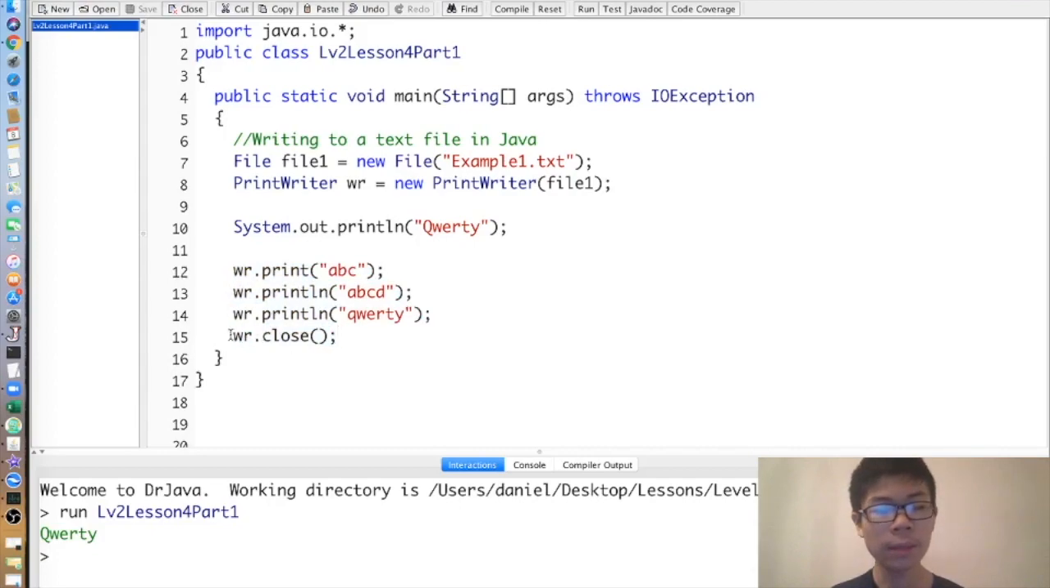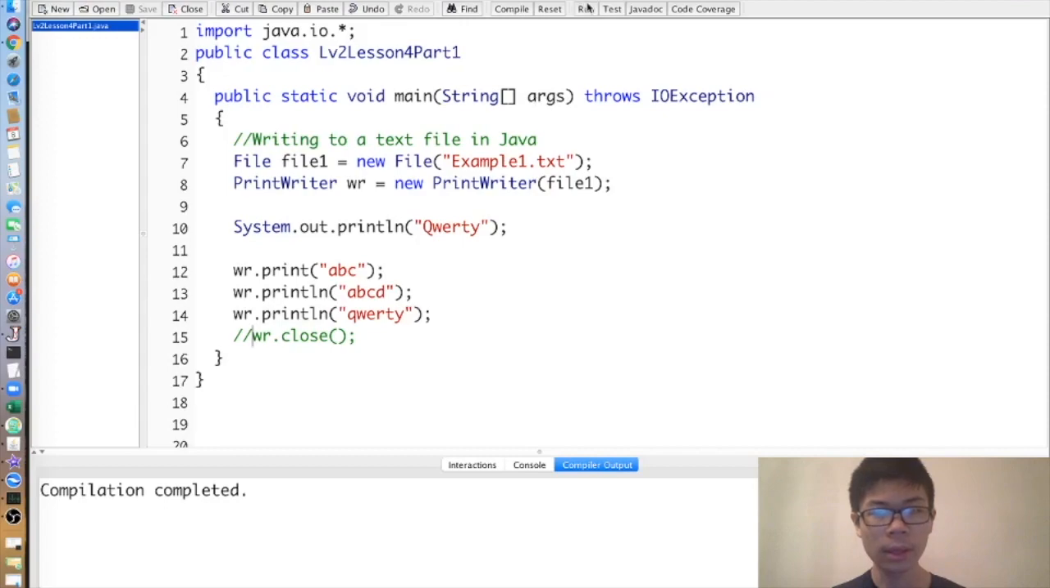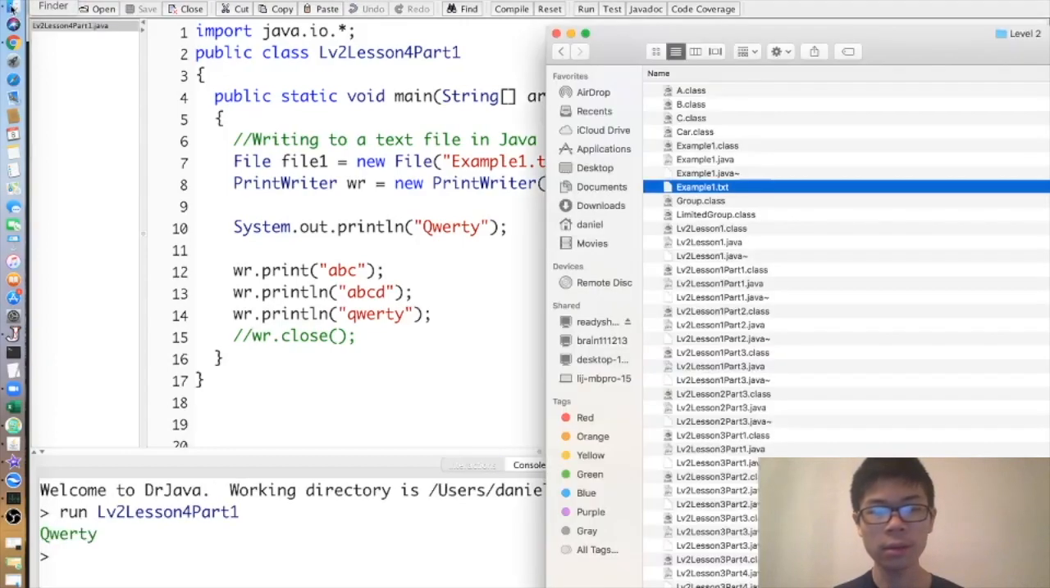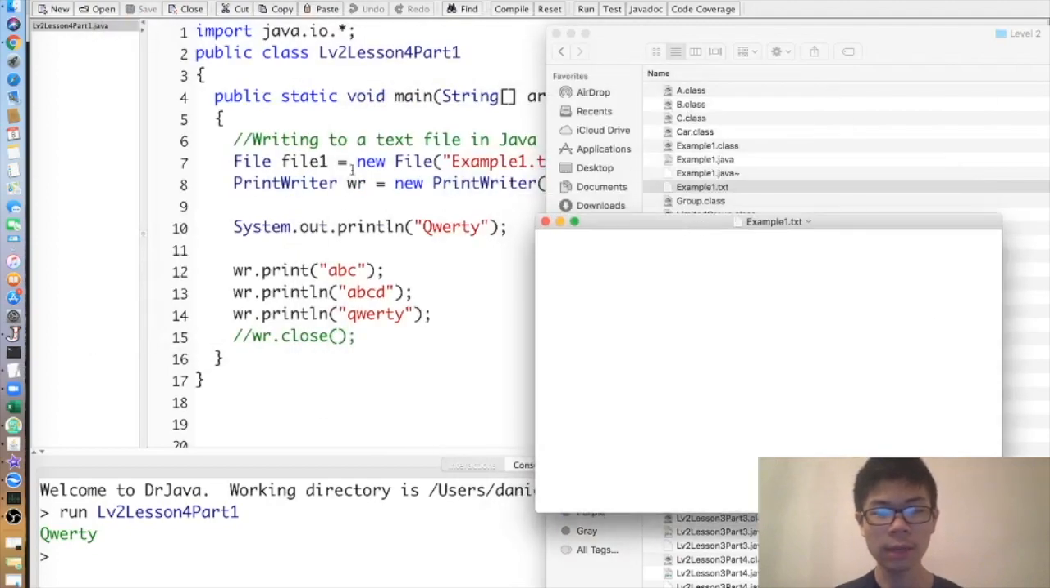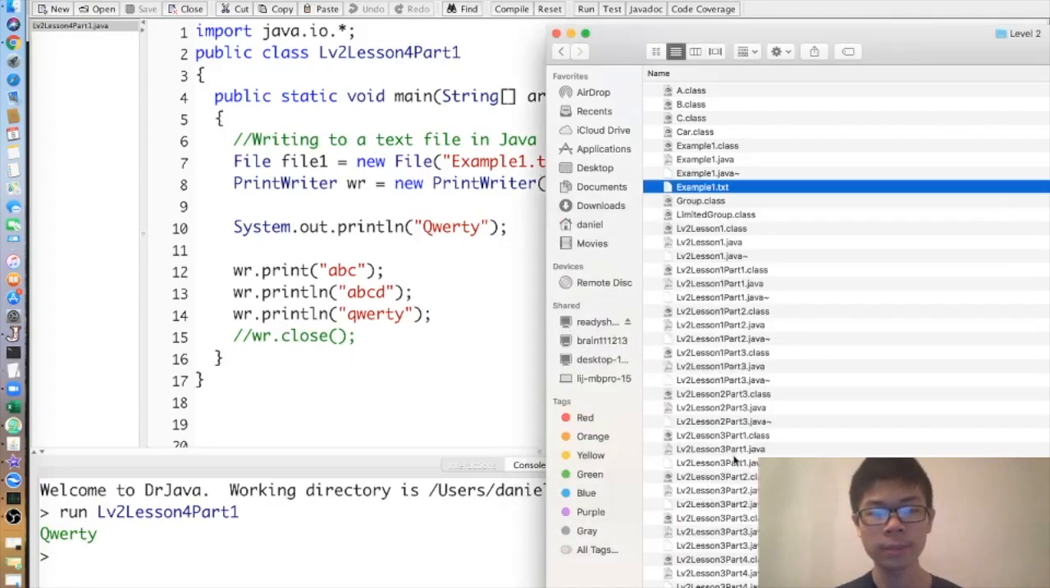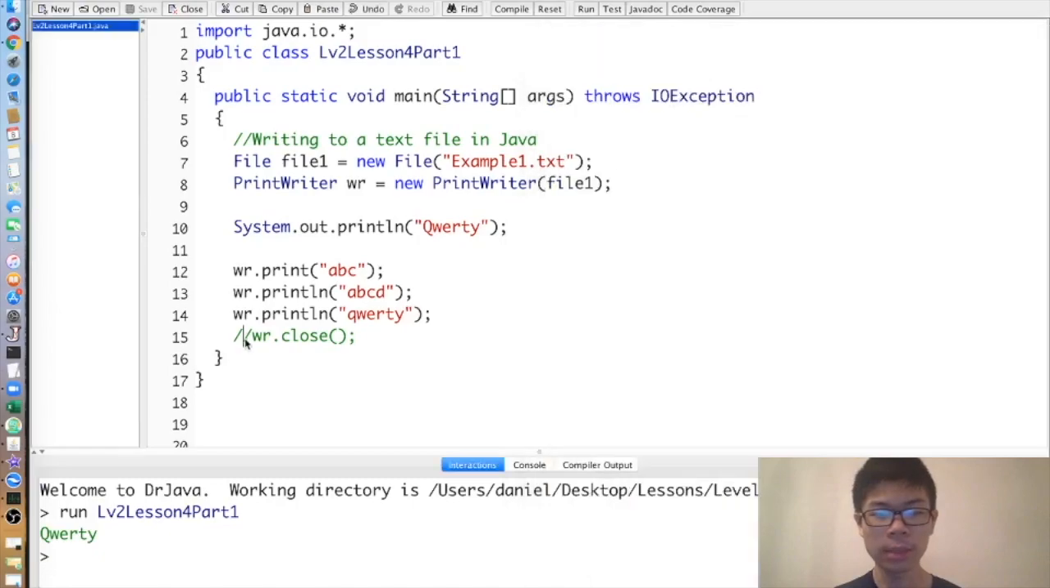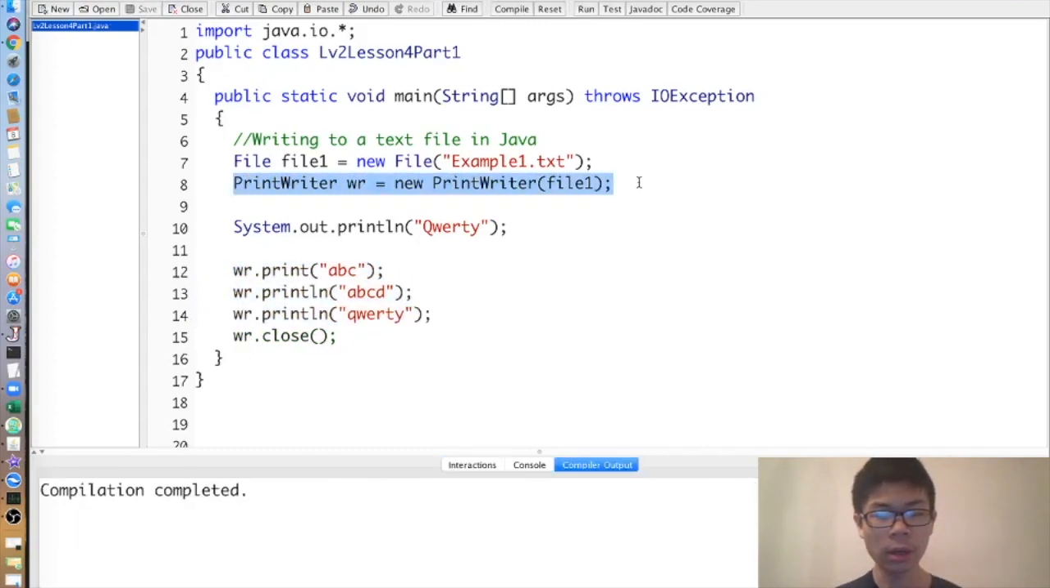Now, what happens if we just don't close it and then run? Well, let's take a look at the file. It's empty. If you don't close a PrintWriter, the file it writes to won't be saved. It'll be empty, which is usually not something you intend. There's no purpose to do this if you're not going to even save it. So remember, when you're done with a PrintWriter, you should always close it.